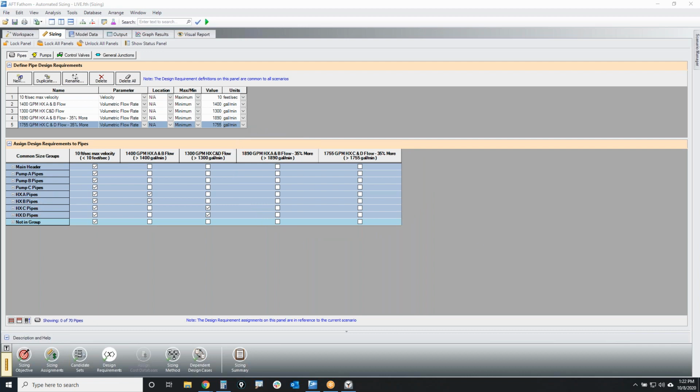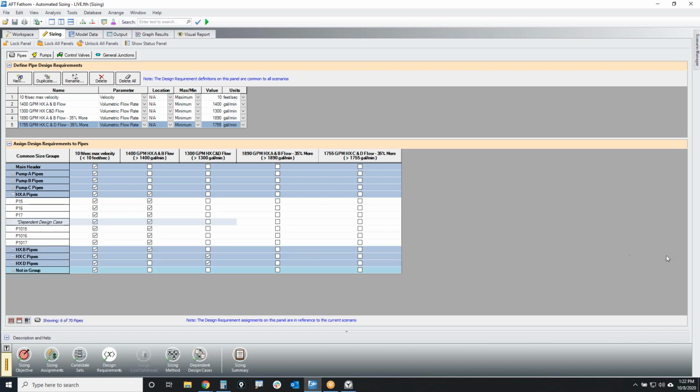Well, this is where you need to expand those design requirements. So here, if I expand this, we now see the original system on the left and then the dependent design case on the right. All of our common size groups still have the 10 foot per second maximum velocity requirement. So that is not going to change.